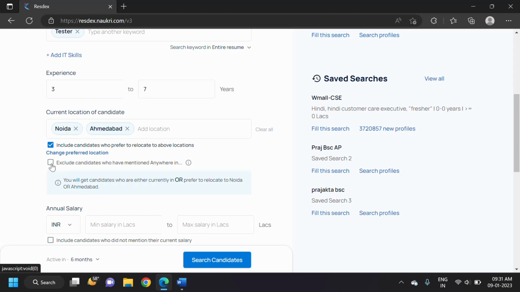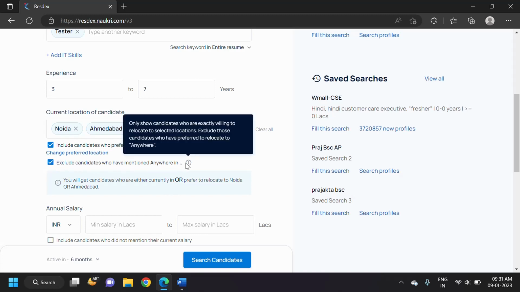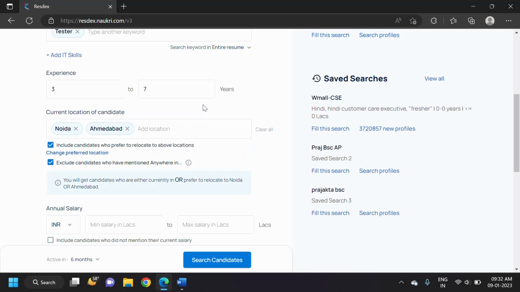And apart from that, we also have one more option over here to exclude candidates who have mentioned anywhere in India. In certain cases, people actually mention anywhere in India, but those are people who usually do not want to move out of their comfort zone, or we can say their state or specific locations. They don't want to go for specific locations. So just in order to avoid such profiles, we usually click on this option.